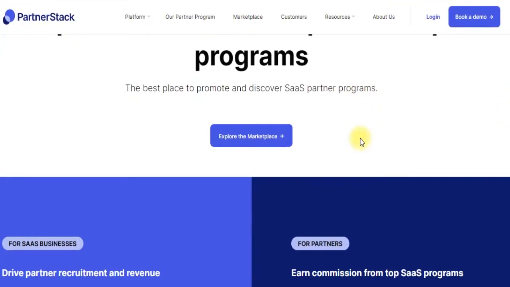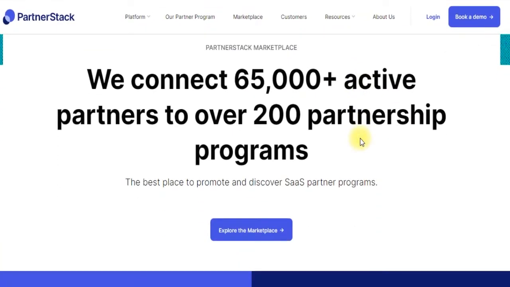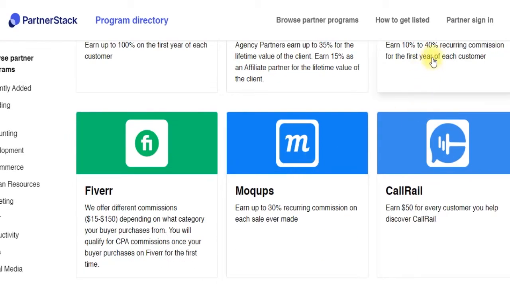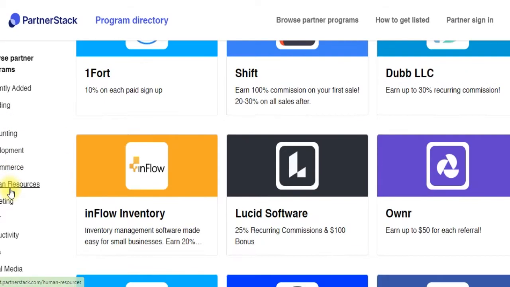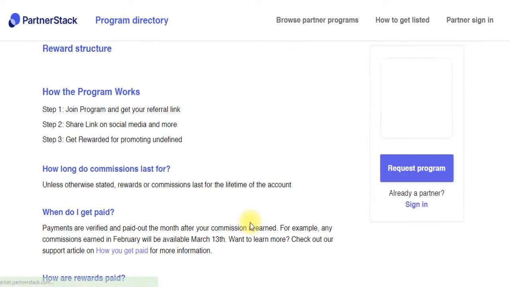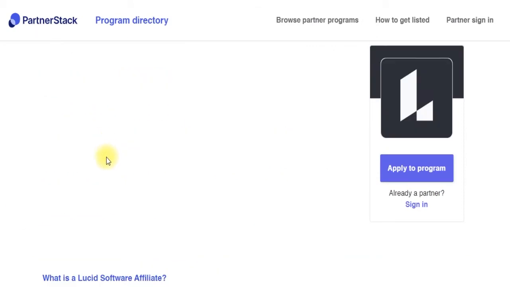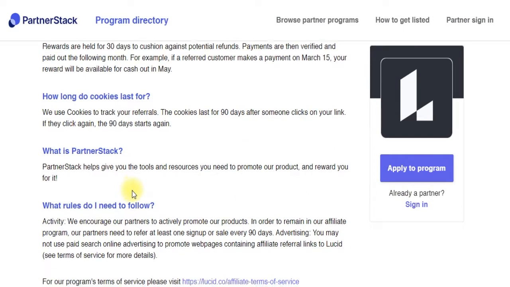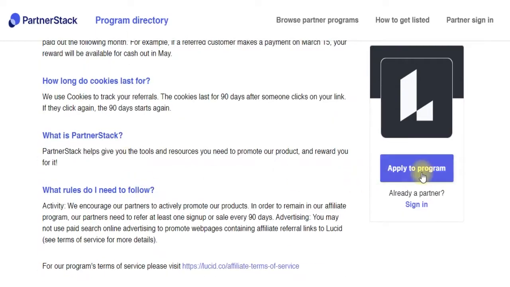If you want to join Partner Stack, then simply visit the Partner Stack website. Scroll down and click Explore the Marketplace. Here you can see different amounts of referrals available: 10%, 20%, 50%, etc. You can also change niche from the left side. If you want to know more about the offer, just click on it. Here it is. To get a link, click and apply to the program. Simply sign up as an affiliate and grab the link of the product or service you want to promote.